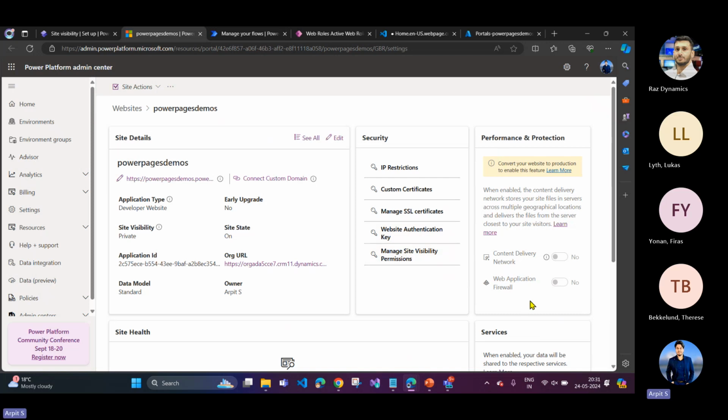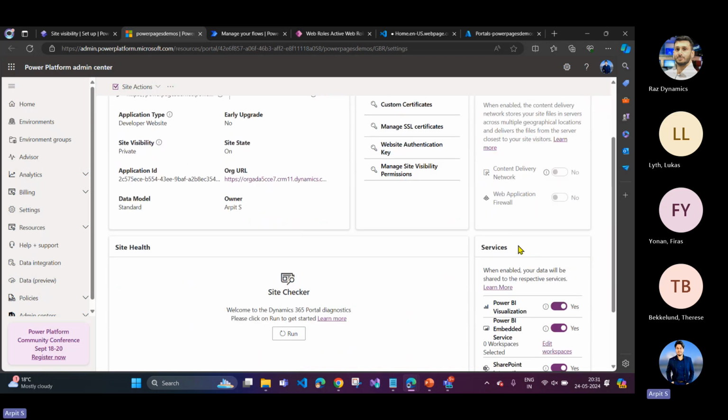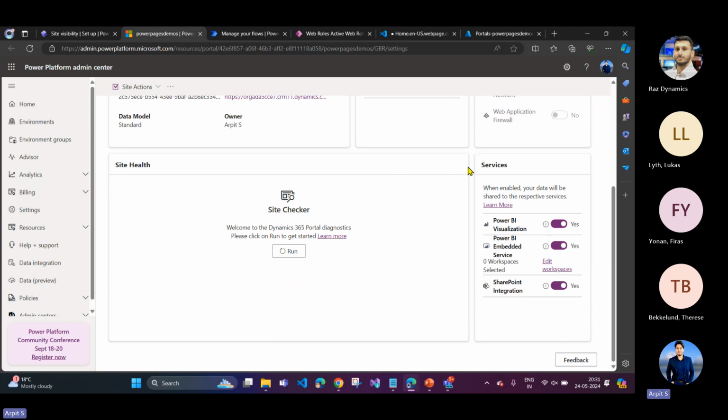These features are disabled because I'm on the developer side. These are the additional things you can do, like Power BI visualization, embedded services. If you want to use the SharePoint integration for document management purposes, you can do that. So it's inbuilt SharePoint integration.